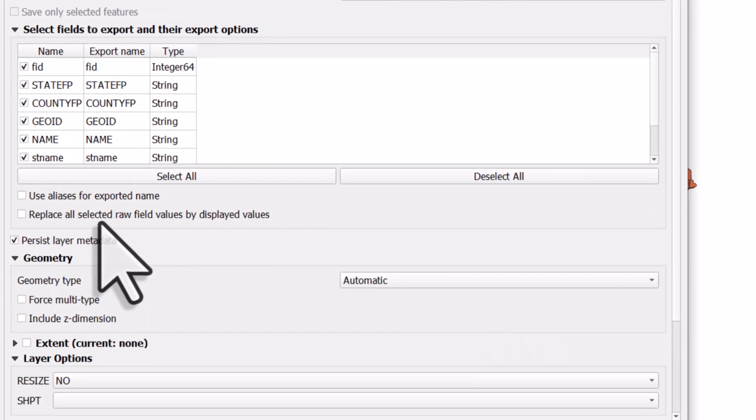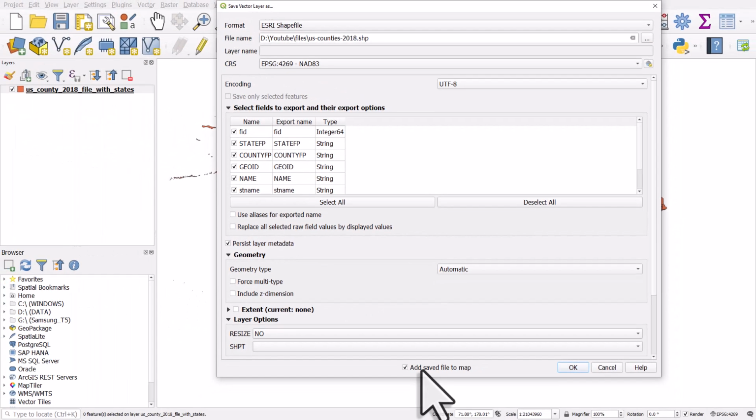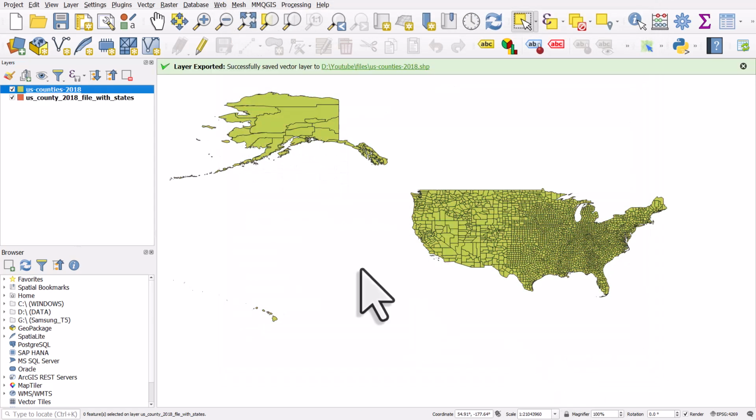I'll leave all the other options as they are, including the button at the bottom, which is Add Saved File to Map. That will be ticked by default, and all that means is when I click OK, QGIS will save the GeoPackage into a shapefile and it will add it as a new layer. So let's take a look when I click OK. There we go. Now, how do you know that's a shapefile? Well, we know because we just converted it.